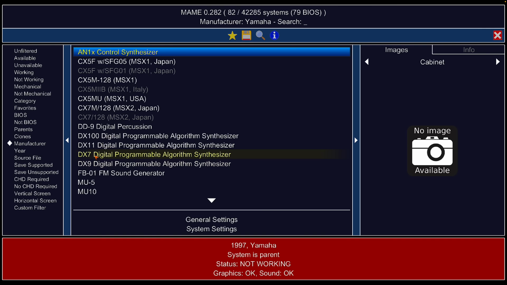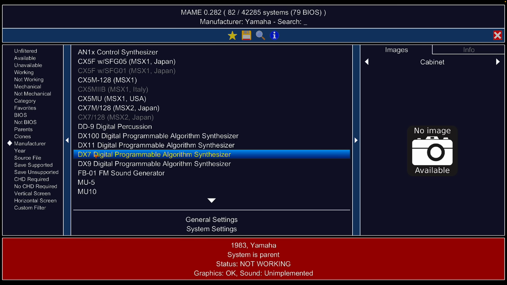Just a word of warning, not every emulation will work, okay? So if you go, for example, on the DX7, the status at the moment is not working, so the graphics will be implemented, but the sound will probably not be working. Actually, sometimes the system will report the ROM as not working, but it actually works.